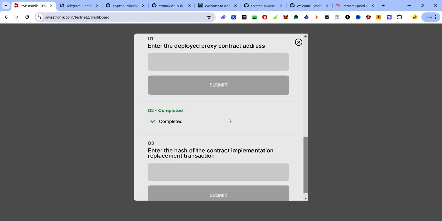If you submitted the link to your public repository before this task was updated and it was approved, you don't need to submit the link to your public GitHub repository again. You will not even have the option to do so, as you can see in my case. All you will need to submit are the deployed proxy contract address and the URL of the contract implementation replacement transaction. But if you haven't done this task before, you will see the option to submit the link to your public GitHub repository. So make sure you submit that.